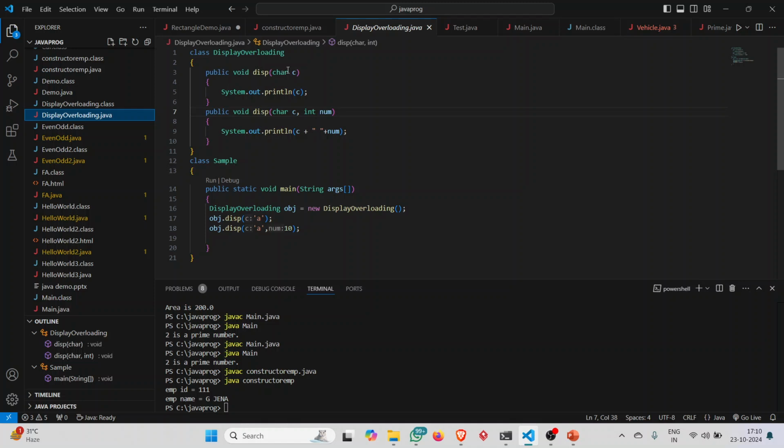Then public void display, character c. Then System.out.println c. And here public void display, character c and integer num, System.out.println c and num. Here I am putting it there. Now I am putting a class Sample, public static void main, String arguments. You try to understand. DisplayOverloading obj, I am creating a new object, new DisplayOverloading, then obj.display. First I put for this 'a', and for the object display, number is equal to 10.